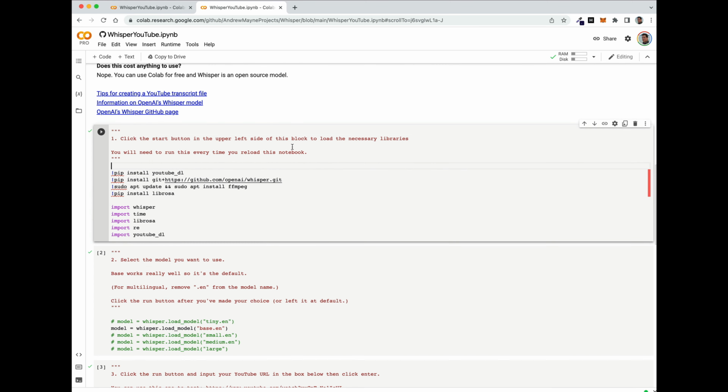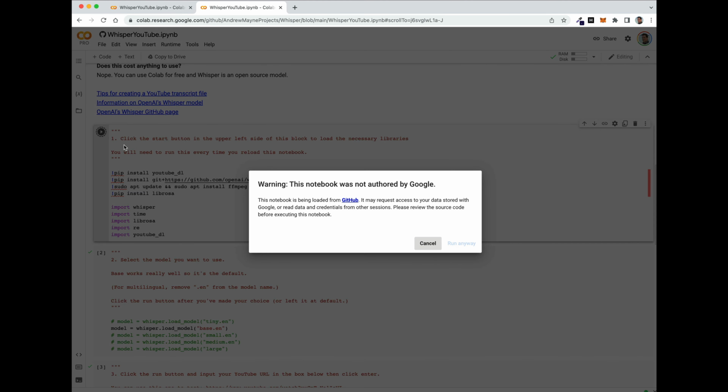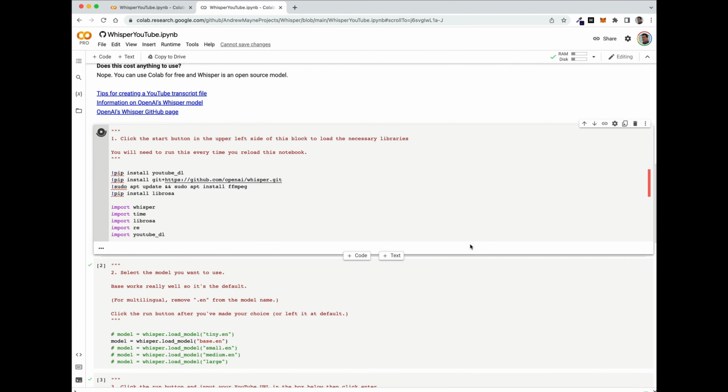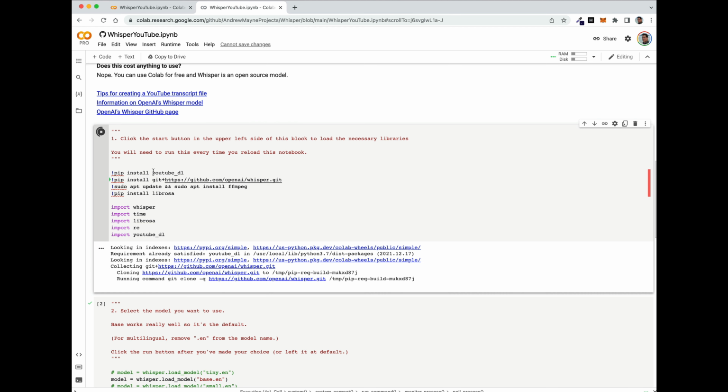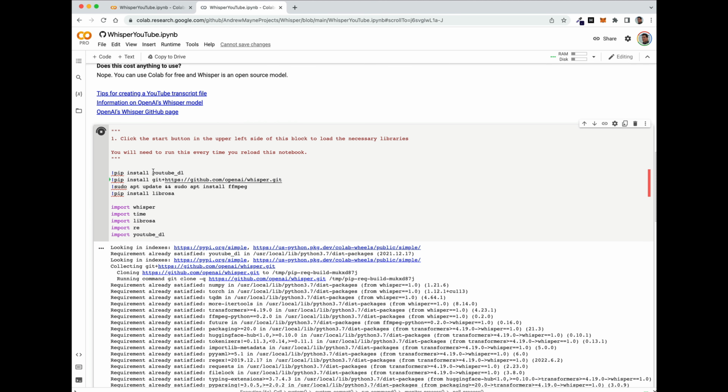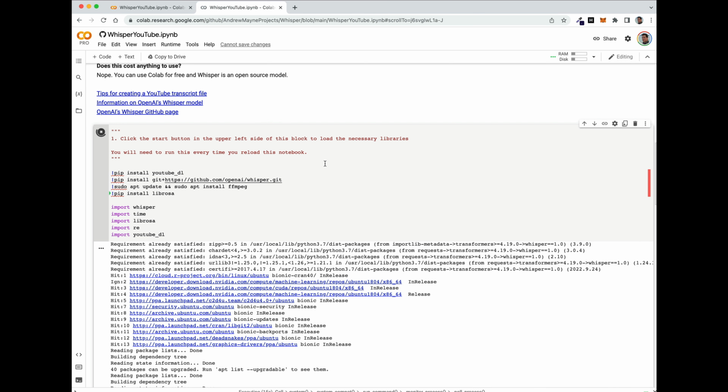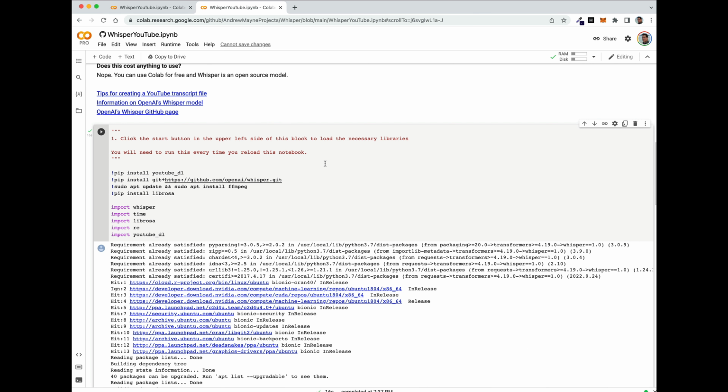Step number one is I'm going to click on this button here. It's going to give me a warning saying Google didn't write this. That's correct, I did. And it's going to run. So in the background, it's loading these different libraries. That's the code it's going to need to do what we're asking it to. In this case, YouTube DL, which will help us download the YouTube audio. Then it'll have OpenAI's Whisper framework, and then it's going to have a couple of things, FFmpeg and Librosa.